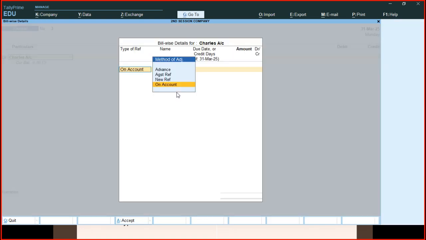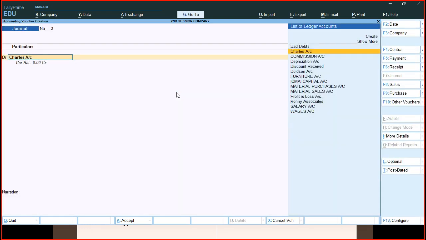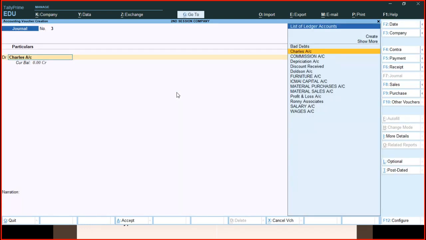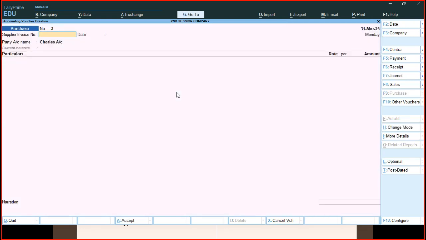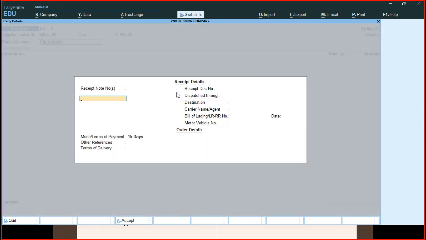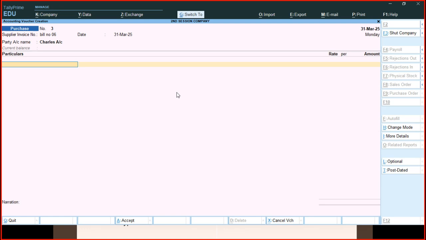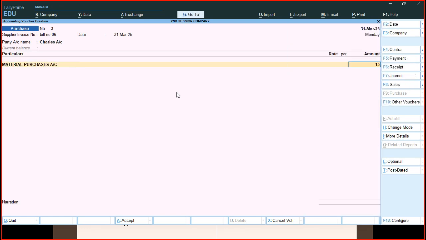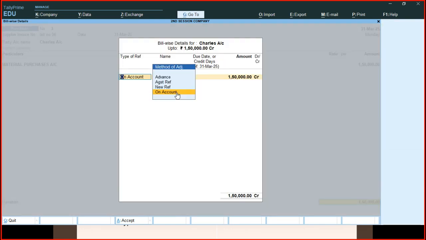Charles is our creditor. We purchased some items. Just press F9, then bill number 06. Okay, I purchased some items from Charles. Purchase, material purchase. For how much amount? 1,50,000. Enter, enter. Then new reference, bill number 6.